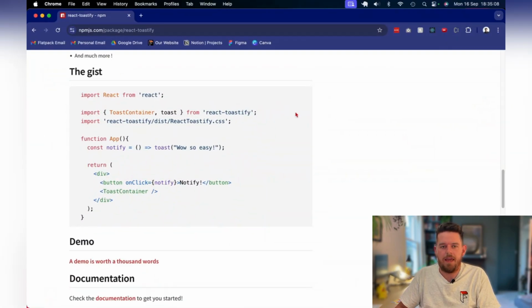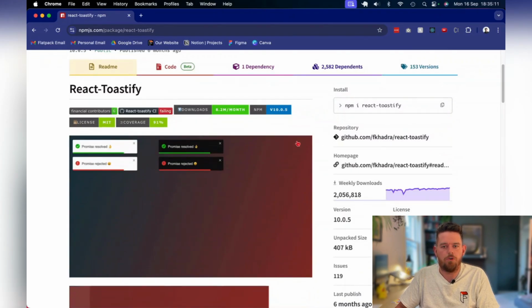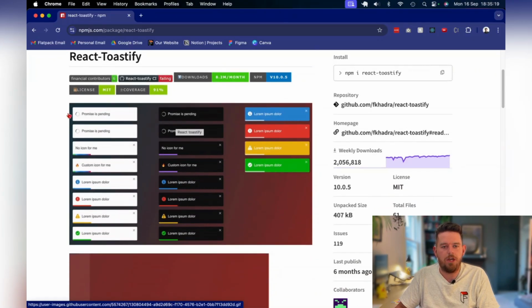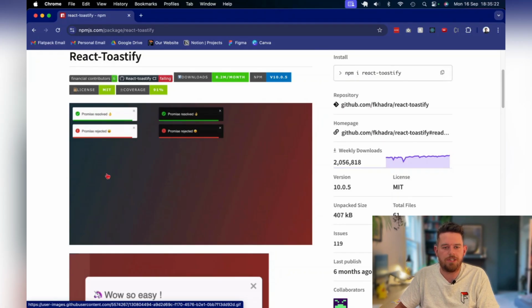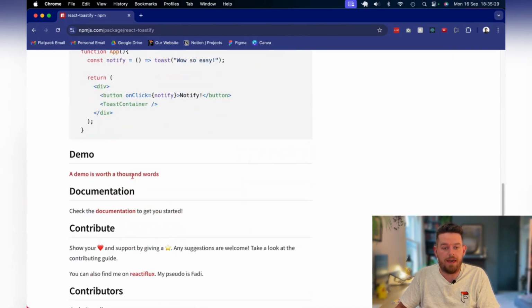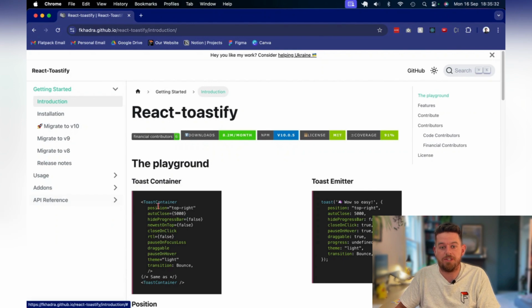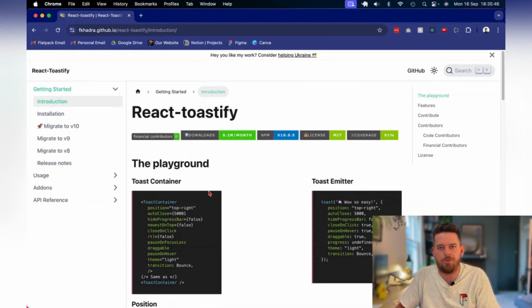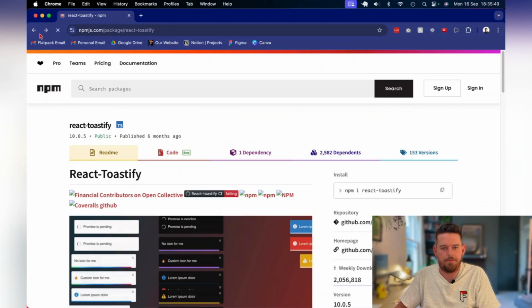So here's the NPM site for React Toastify. And basically it's just a package that deals with these notifications. Now there's loads of different things that you can do with this. We're going to use the basic one, but I would recommend that you go and actually have a look at the documentation because it is really well done. You can do loads and loads of things with it. You know, you can put the position in different places on your screen. You can make it draggable. You can make it pause on hover. Loads and loads of different things. I'm just going to show you how to integrate it into our app to begin with.